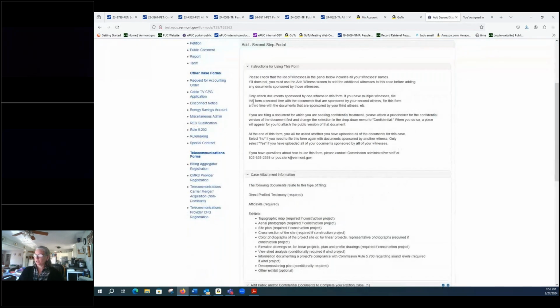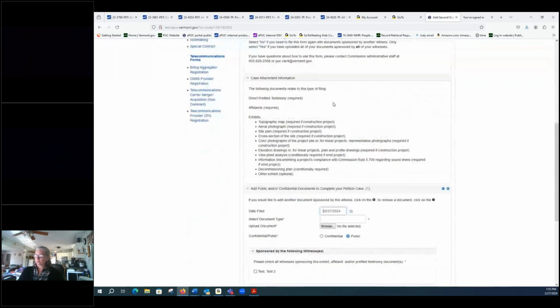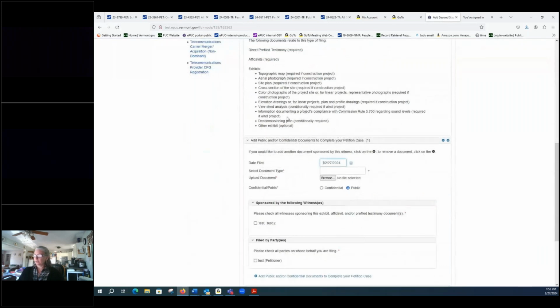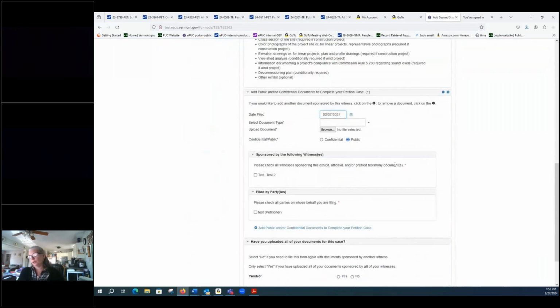And again, there's always instructions for using the forms and the directions about exhibits and things. One thing about when you're adding for each witness, it's best if you do everything for one witness at a time in a second step uploading, and especially be cognizant of how large your files are as well. It makes the upload happen easier if you do everything for one witness at a time.